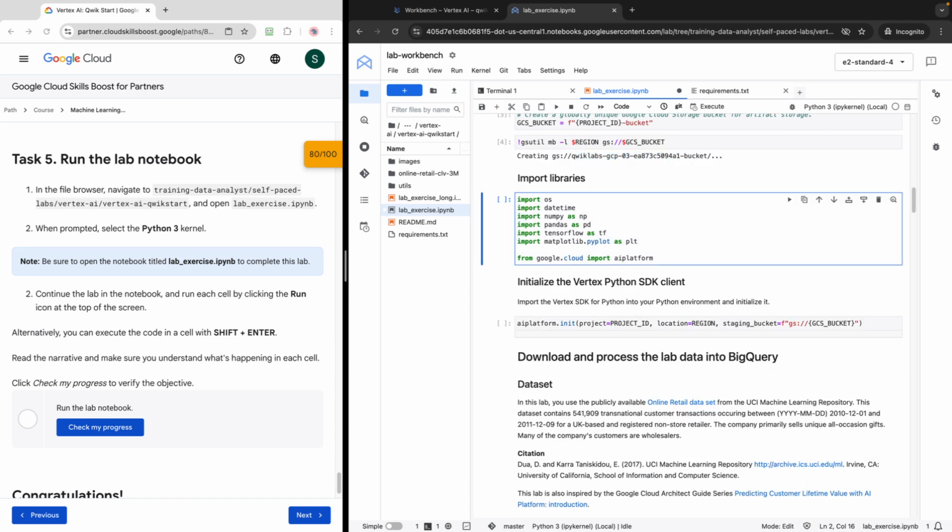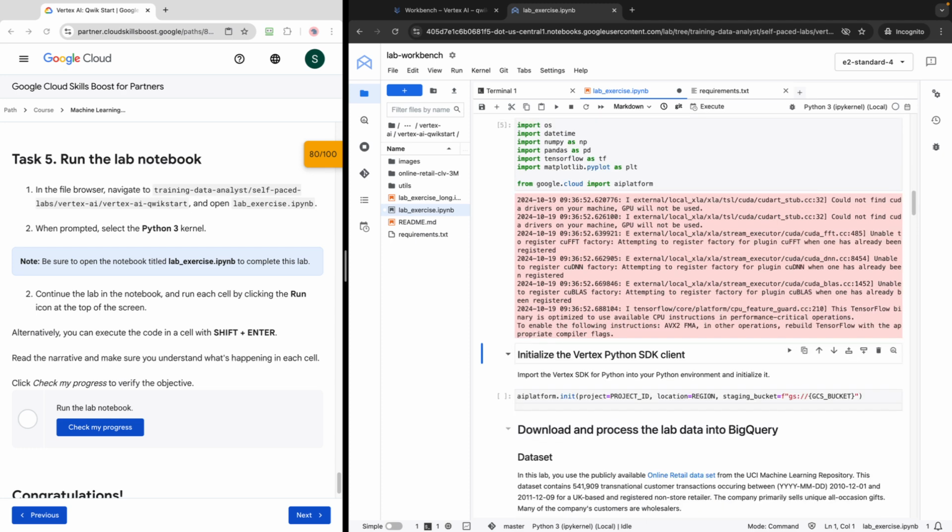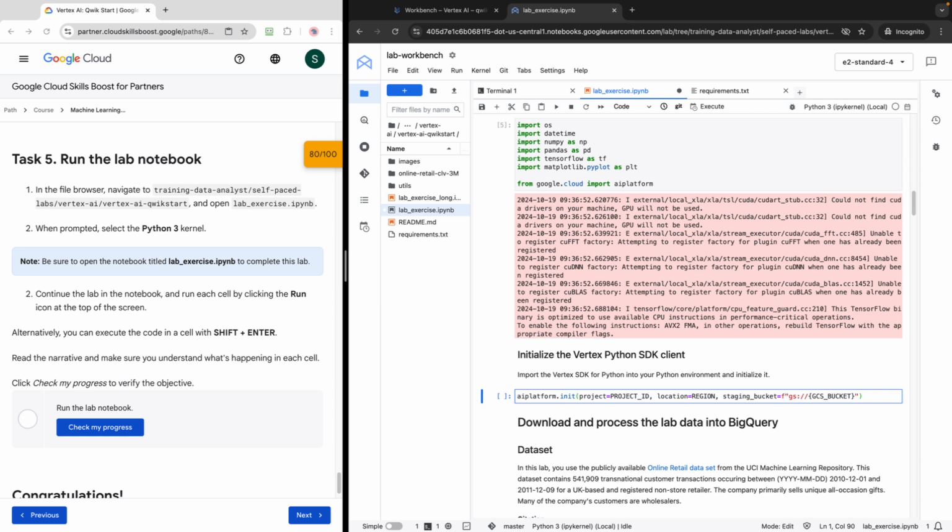And let's see. In this step, we are importing the required libraries. And you can see this kernel is still in busy state. So we'll wait until the kernel is idle. Now kernel is idle. So let's move on. So project ID, region, and bucket. We are initiating the Python environment. Looks good.